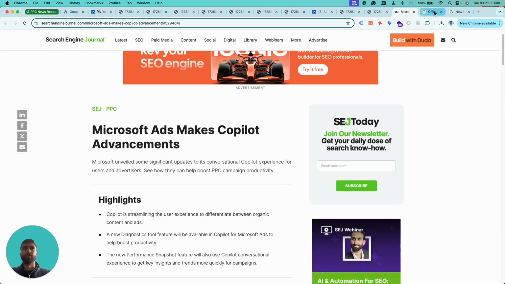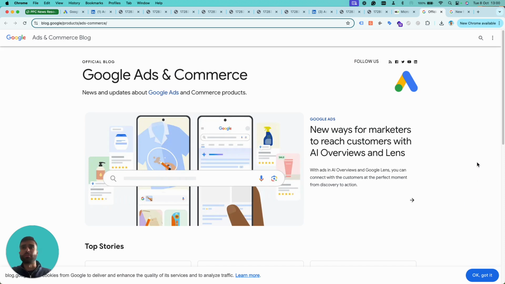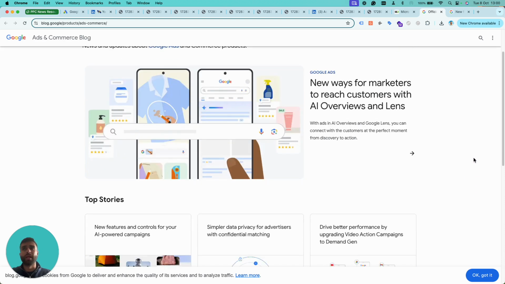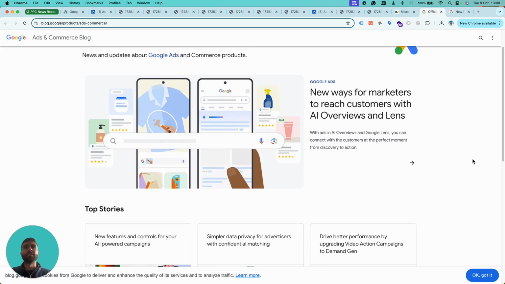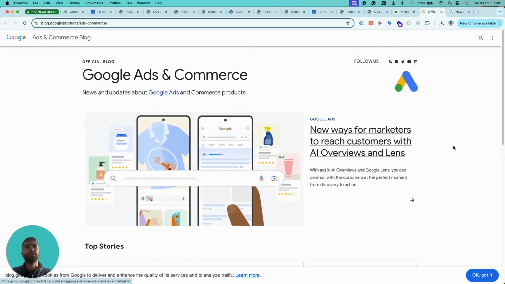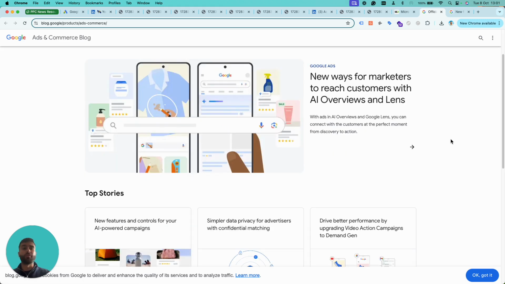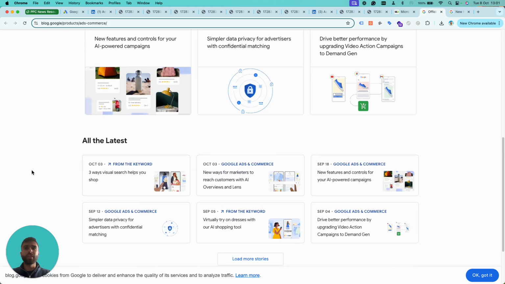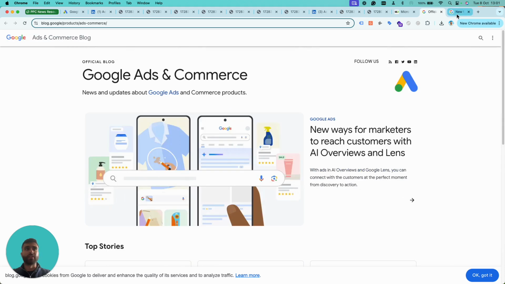You can test out these different streamlined experiences that they have with Copilot. Finally, to close off today, just to go through the official blog that comes from Google Ads as well as their support team. You can see here that there hasn't been any update since the 3rd of October. The last article they had written overviews and the lens itself. And we also have some details around visual search and how that helps you to shop, as well as some other details recently in September around Google Ads and commerce generally.